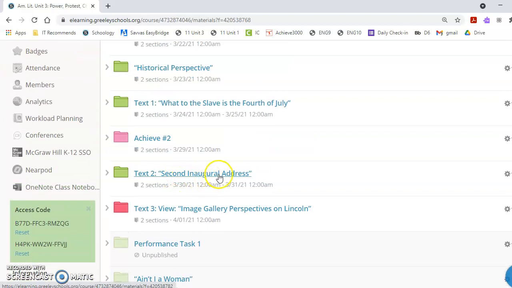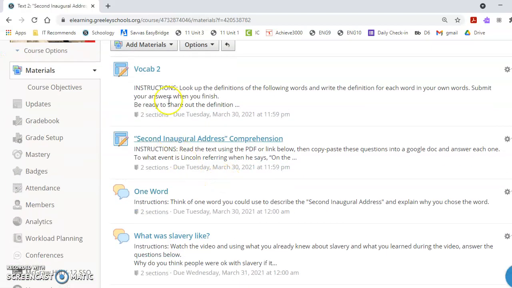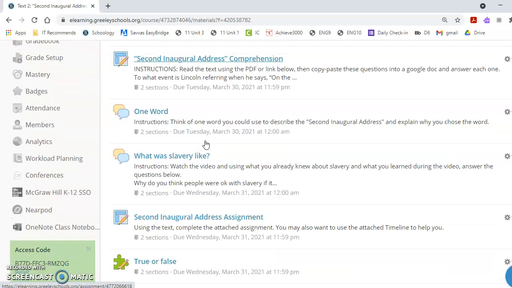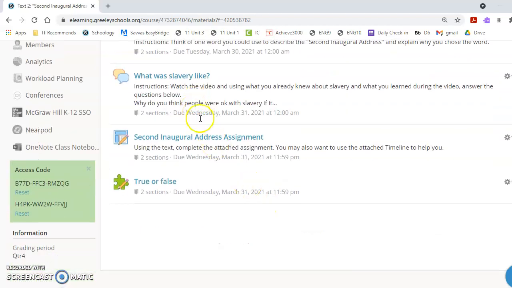Text 2, the second inaugural address. This is from Abraham Lincoln. We'll start out with vocab. Then we will do comprehension questions after reading the speech. Then we will conclude that day with a discussion. Notice that's Tuesday. Then we jump into Wednesday.